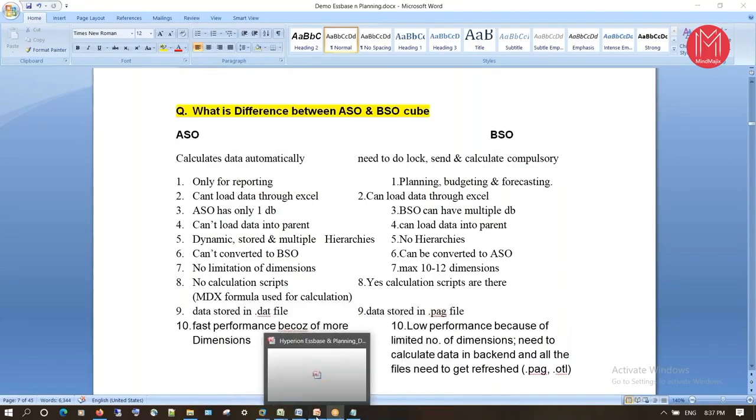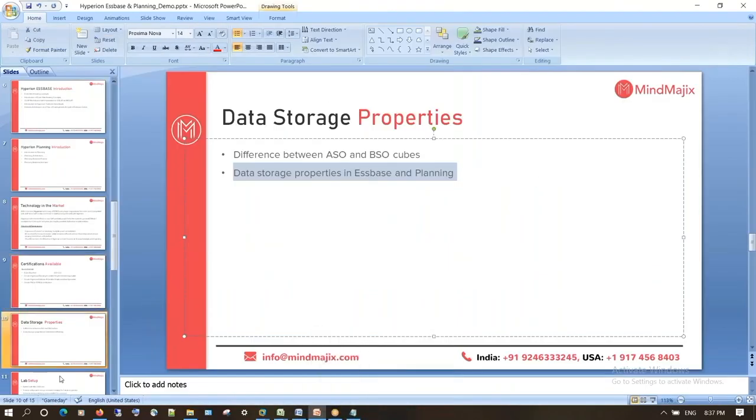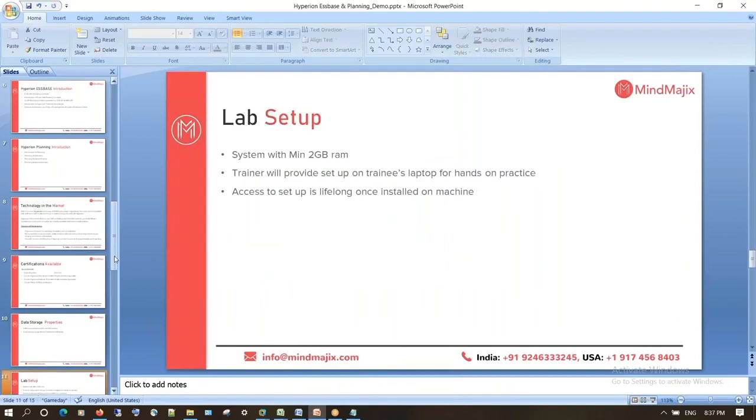So overall we are discussing Essbase and planning related things. Once you understand the Essbase level, it becomes easy to understand planning. If you plan to jump directly to Hyperion planning and you don't know Essbase, it becomes a little bit difficult to understand things.